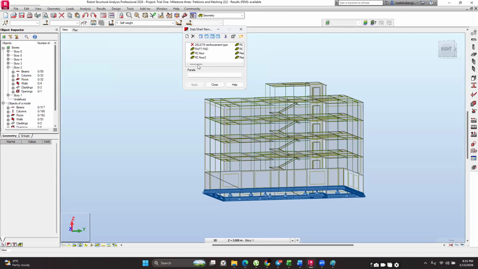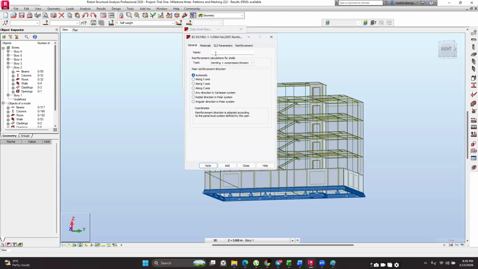If you have worked with Robot before, you are going to find that you only have one or two options here, or none at all. So we need to create a new one. To create a new one, you click on this page icon and you create it. So give it a name. I will call it slab reinforcement or slab design options. Okay.